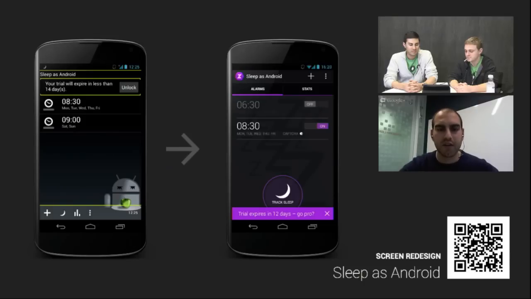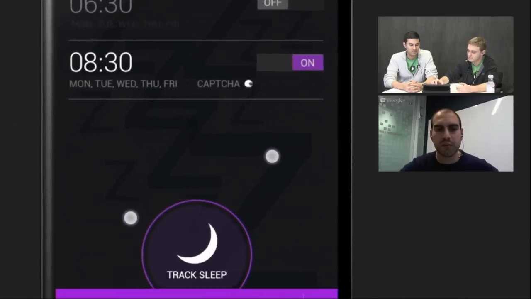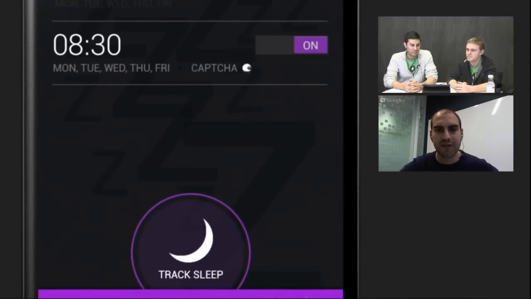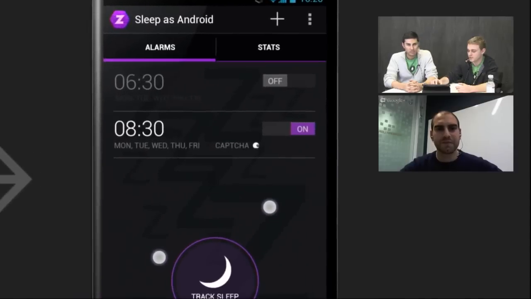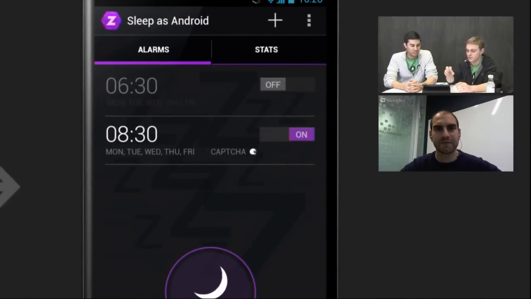If you can see on the after shot, very subtly, there's a number of sleepy Zs in the background of the application. The idea here being, as you get closer to bedtime, the more of them start coming out from the track sleep button, or you could even have them subtly animated in some way. It's very subtle here, but it's trying to convey the same kind of information in a more subtle way.